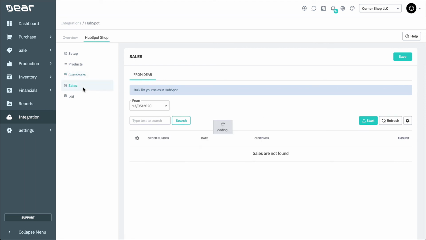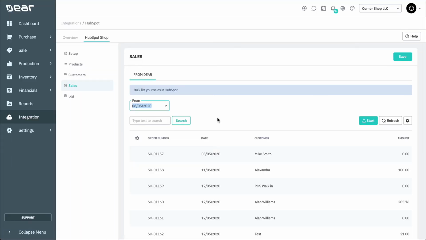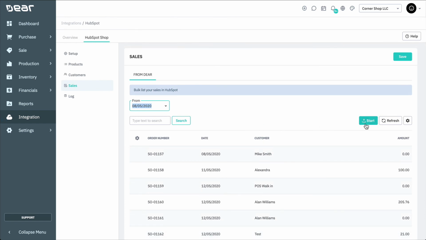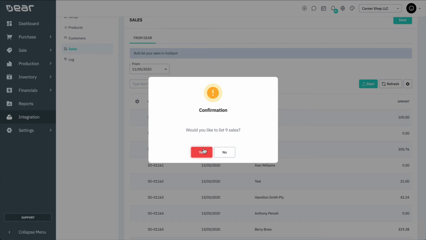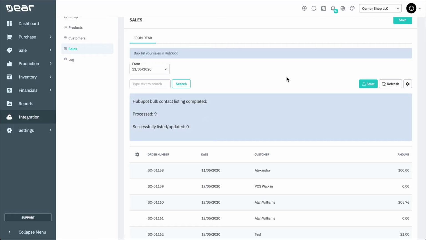In the Sales tab, sales appear for export as soon as the quote has been created. Sales for export can be filtered by starting date and/or using the search field. After that, select Start to sync the sales from Dear to HubSpot according to the mapping specified in Setup, Link HubSpot Deal Stages, and Deal Sales Statuses. Once the sync is complete, select Save and check the sales by navigating to the Sales module in HubSpot.